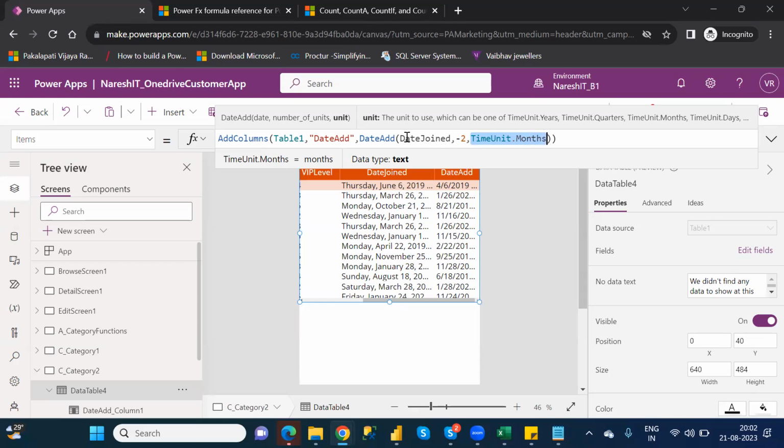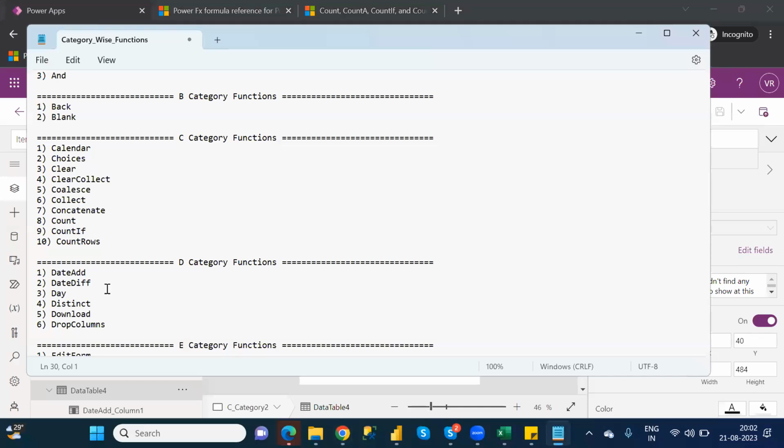Tomorrow we can discuss more about date columns. Not only this one, there are different functions also. Date diff, the difference between two dates and everything. Day, how we can extract the day part from the date column. How you can apply the distinct function. How you can apply the download. What is the download option? Those things we can discuss in tomorrow's class. Not only this, suppose for example from the existing table I want to drop a few of the columns, then we have to use drop column functions and everything.